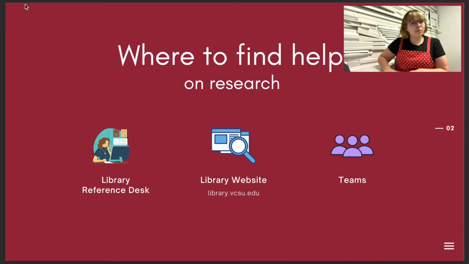Teams is another good place to find help. And then finally, the library website. When you are looking for your information and your resources, when you're doing your research for your papers, you always want to go to the library website. You don't want to go anywhere else. You want to always start at the library website. And I can help you with that as well if you ever have questions about how to use the library website. But that's what this video today is going to be going over.